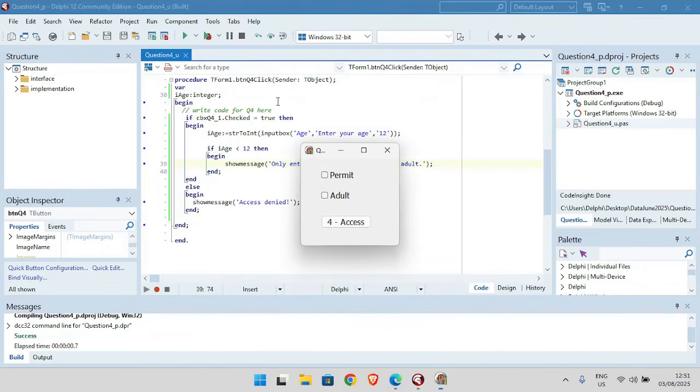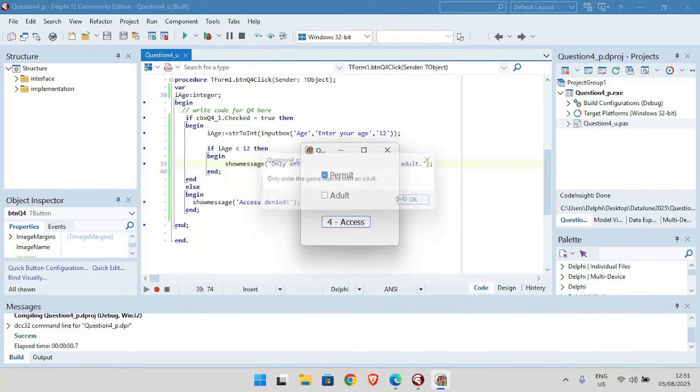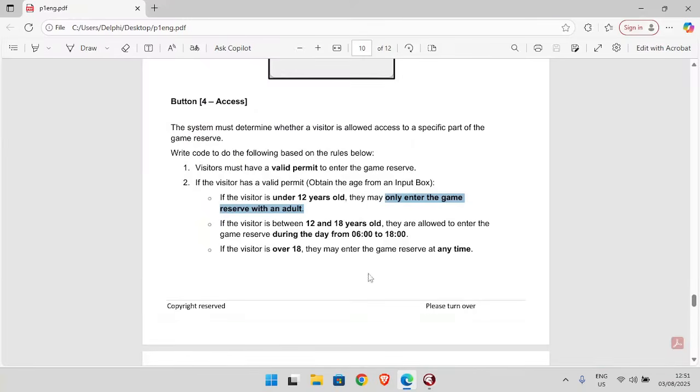Let's test it quickly. It's permit. And it's 10 or 11 years old. Only into the game reserve with an adult. Okay. Next one. If the visitor is between 12 and 18 years, they are allowed to enter the game reserve during 6 and 6.